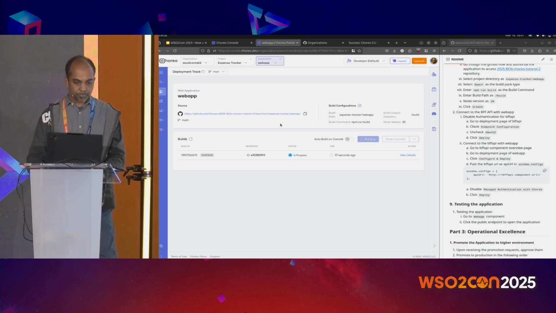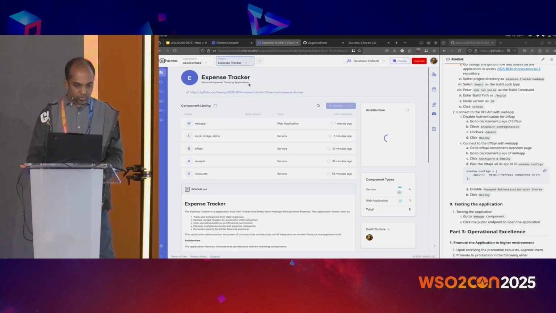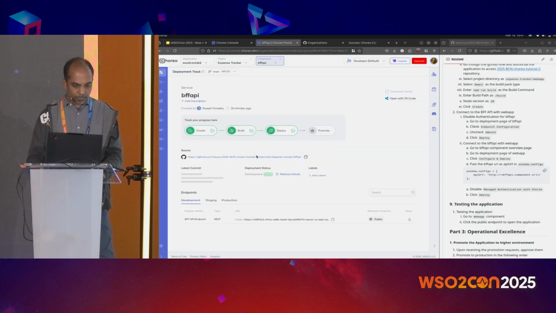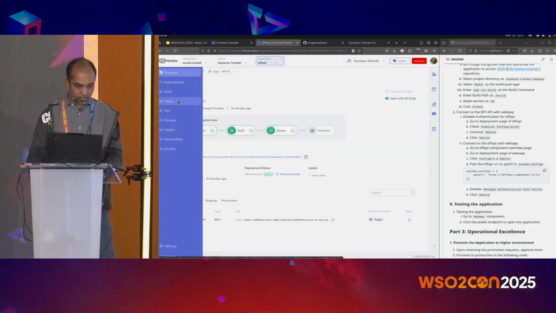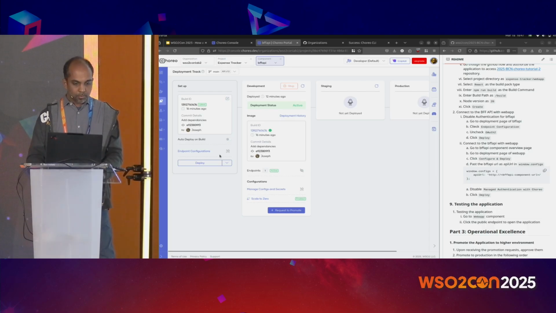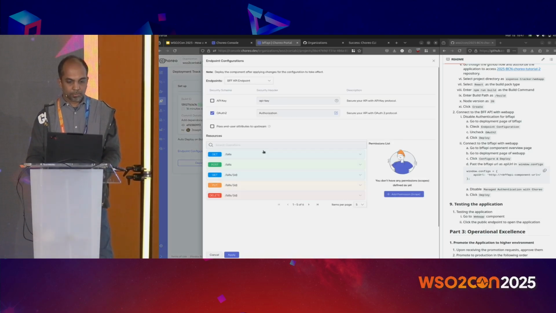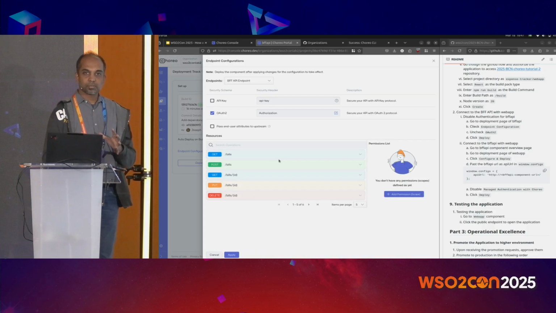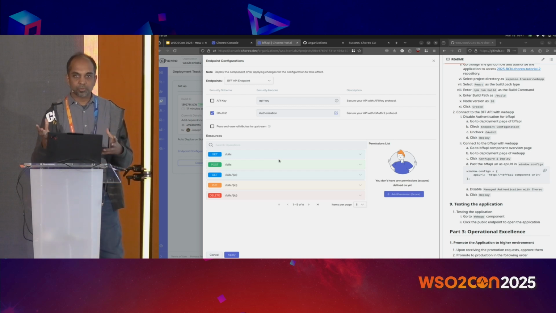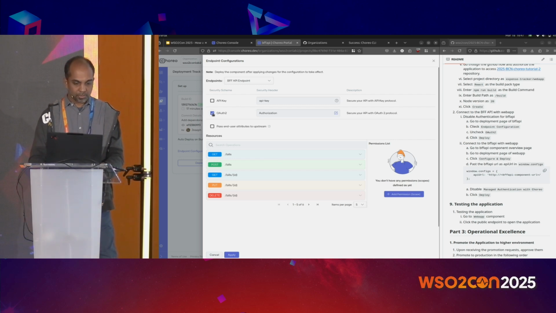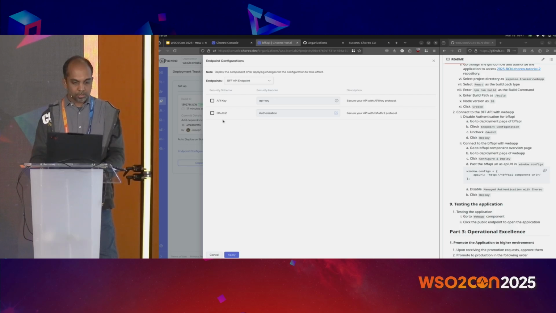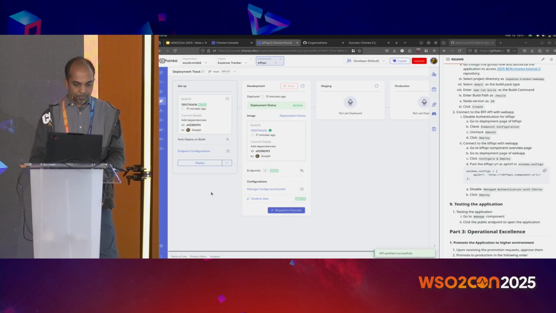So let me go to the BFF API. By default, Choreo protects the public API with OAuth 2. In this case, I'm not going to use that. I'll expose the API freely without any protection. So I'll uncheck that, then I'll apply, and then I'll deploy the update.